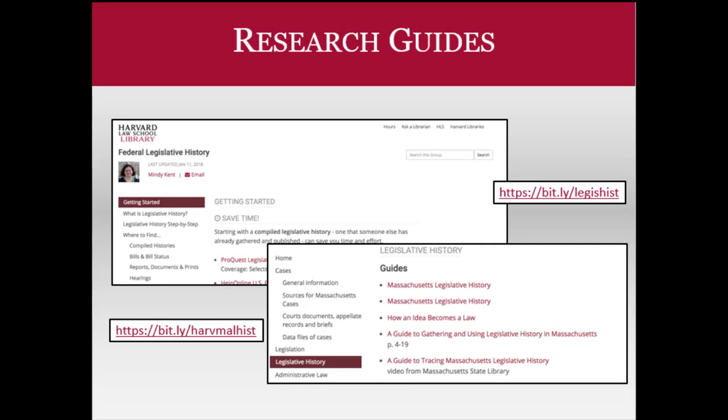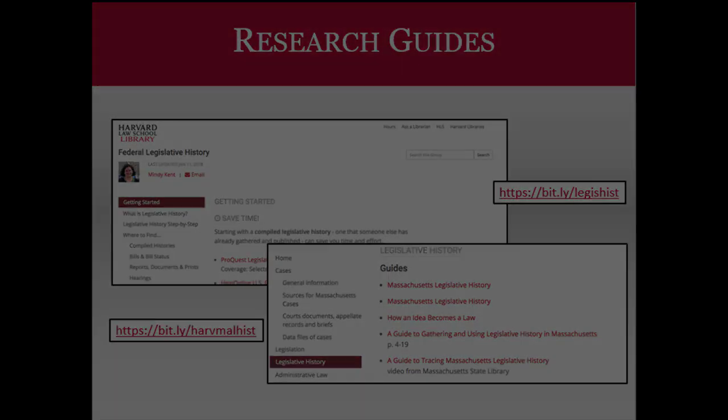Compiled legislative histories like those we've just seen don't exist for every law. So if you can't find one, you'll need to create it yourself. When that happens, start with a research guide. That will walk you through the process step by step. We have a guide on federal legislative history created here at Harvard, as well as one on Massachusetts legislative history.